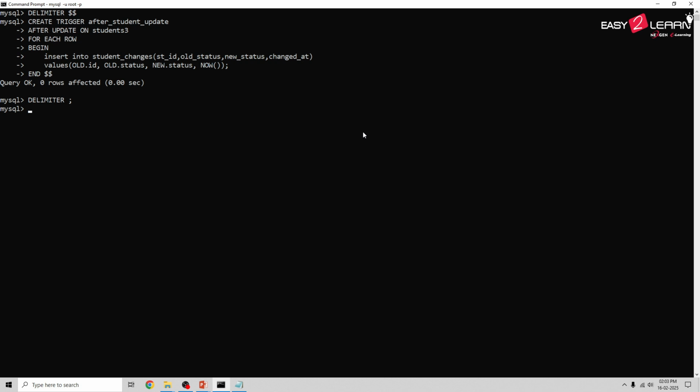So how is it going to work? This trigger runs after a row is updated in the student3 table. It captures the old status before the update and the new status after the update. It logs this change in the student changes table along with a timestamp. Now let's test the trigger by inserting and updating a record.